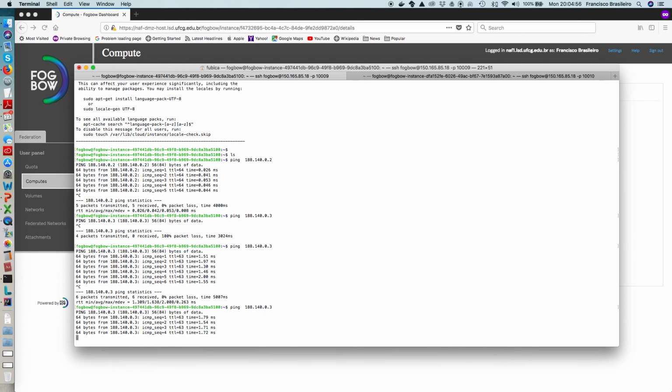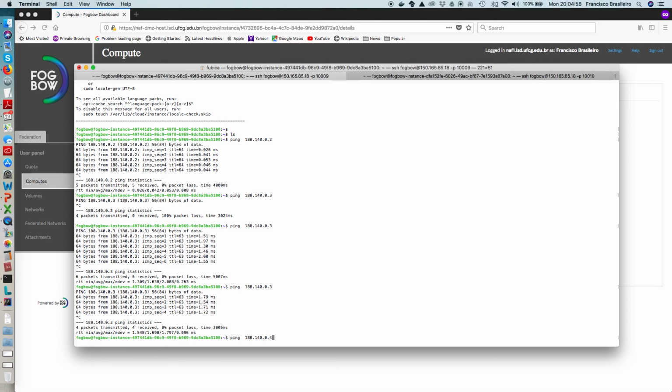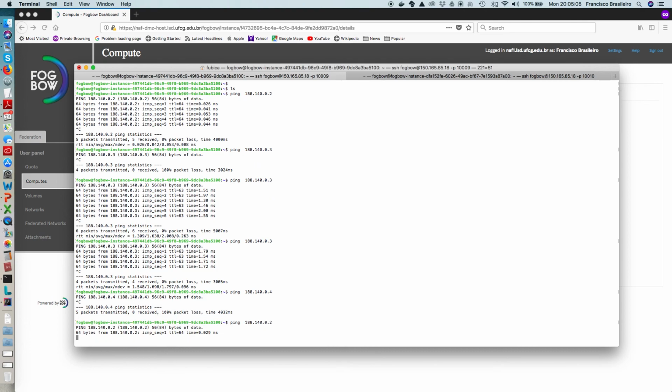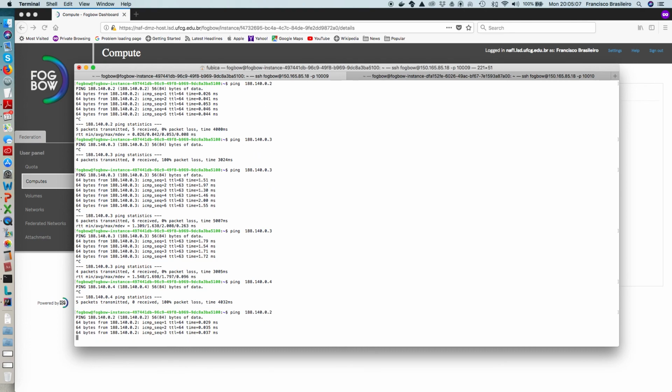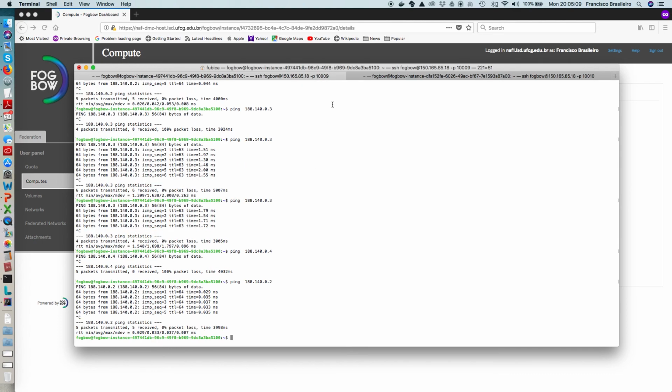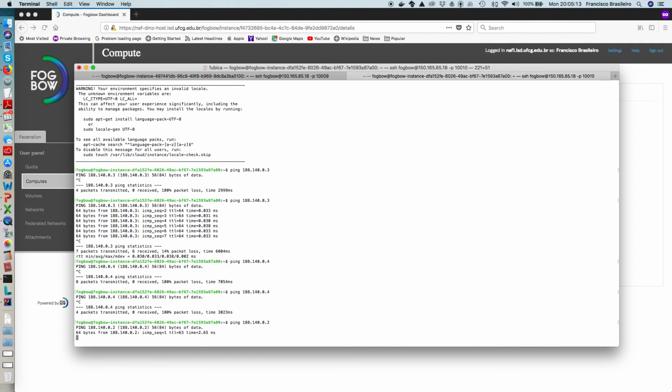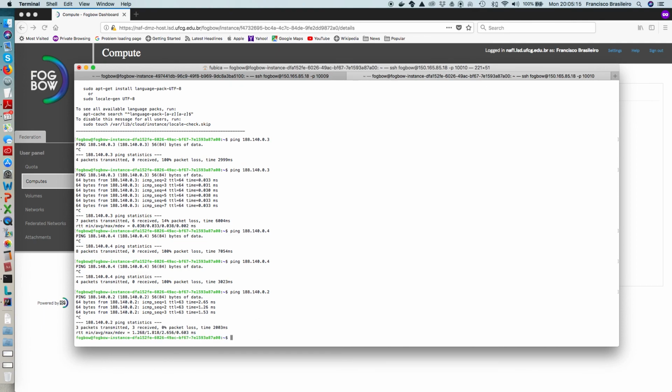So this is the remote VM, or this is the local. Oh, sorry, I'm using the wrong IP. That's why I couldn't ping from the other VM. Now everything is working. So that's it.